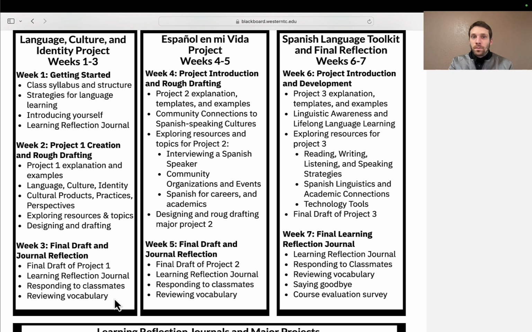The second project follows a very similar kind of structure, but instead of it being a general topic about a Spanish-speaking culture, it's focused on community connection. So you might interview a Spanish speaker in your life, like a friend or family member. You might explore a community organization or research an event in our area or in the Midwest. Or you might find specific connections to Spanish for your career, your profession, or your academic studies. Then you design and rough draft a project or a presentation to share with classmates on that topic, complete the final draft, and reflect on your learning in week 5, and review any vocabulary in the language that you learn throughout that project.